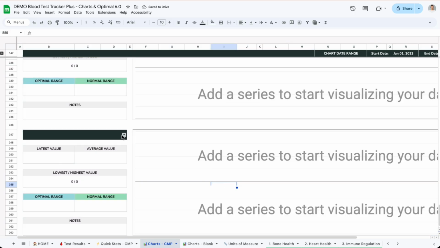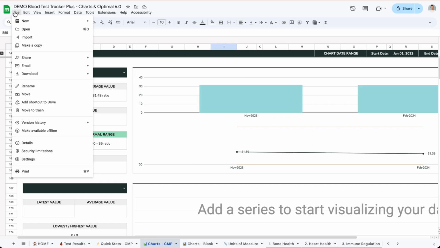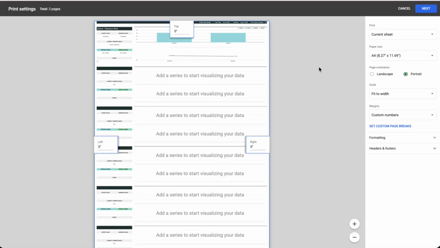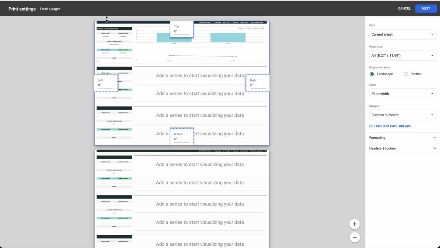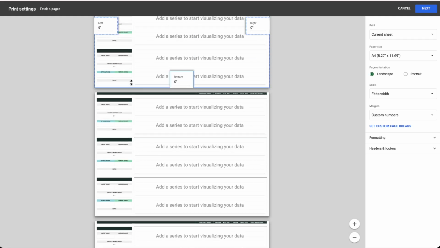And also in terms of printing, it should be set up for ideal printing. If you go to print, pick landscape, it should already be set up to have 3 charts per page, and it repeats the date selection on top.